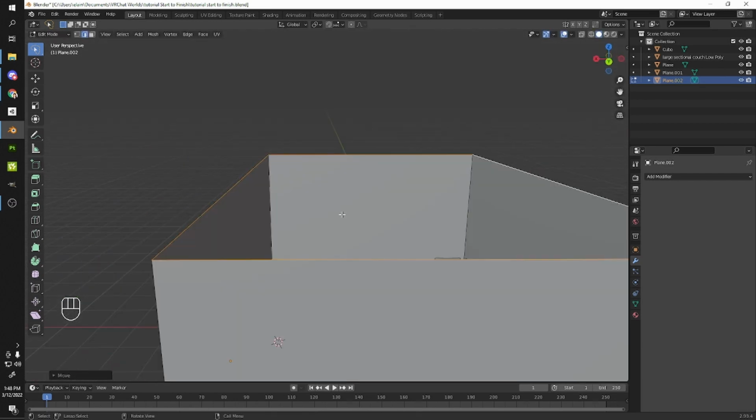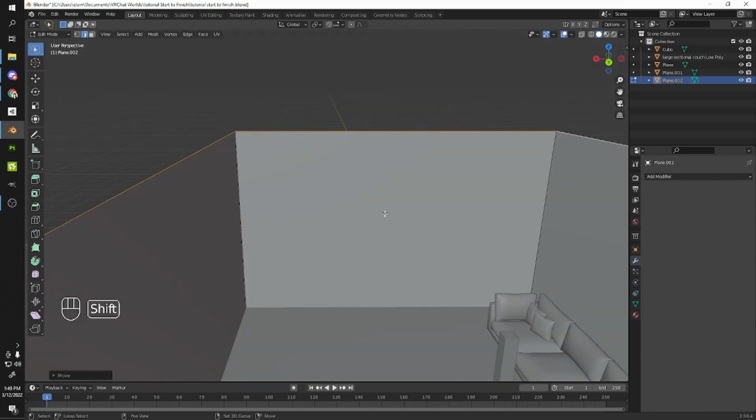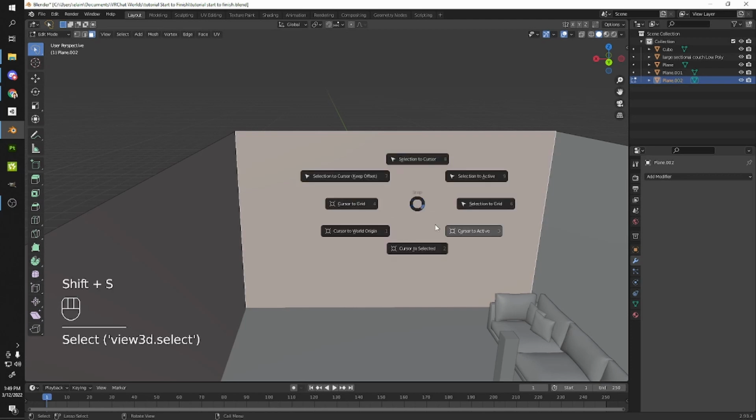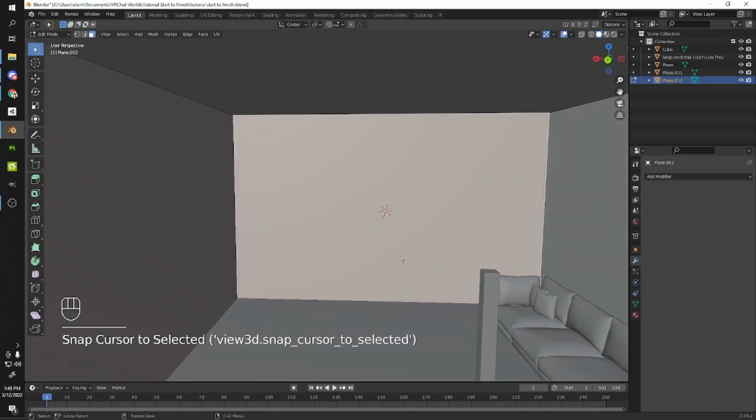While still in edit mode, I'm going to bring in another object. When you bring in an object while you're still in edit mode, it becomes part of this object. Actually, I'm going to press 3 to go to face mode and select this face. I'm going to press Shift S to get this menu up again and bring the cursor to selected. So now the cursor is in the center of this face I had selected.